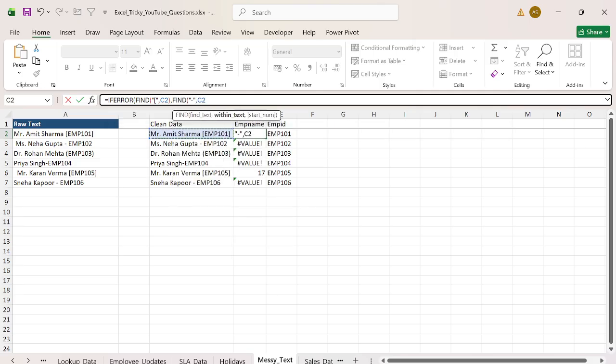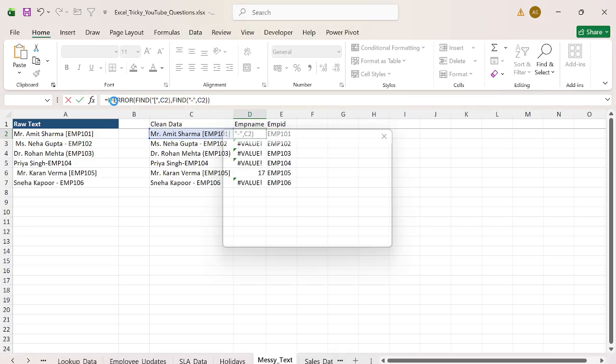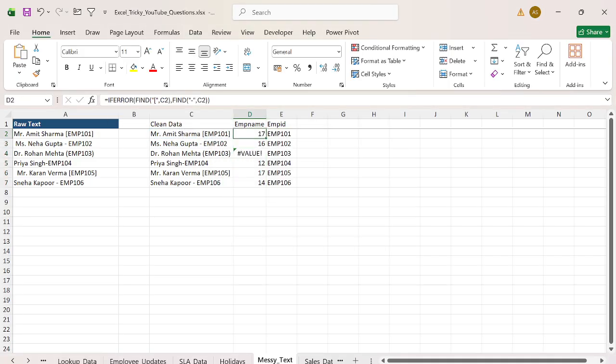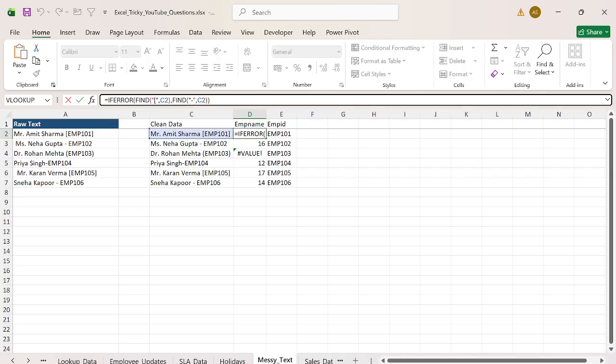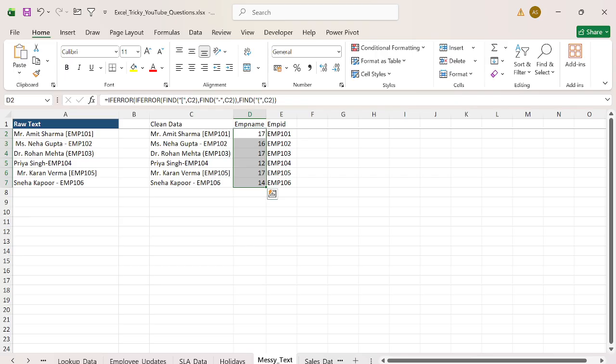search hyphen. Okay, search hyphen, great. And after that we have an open parenthesis, open bracket. So again, if error, find, search open bracket. So here we have searched 3 items: hyphen, square bracket, and open bracket.